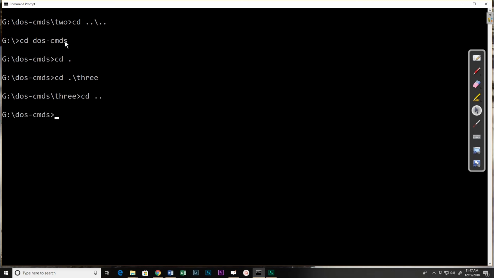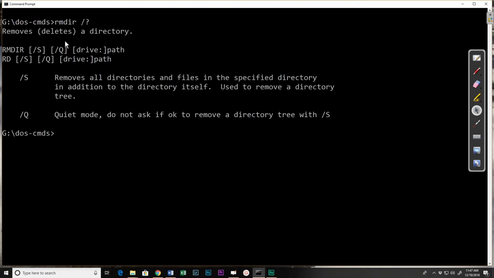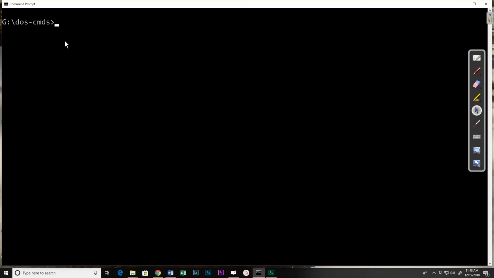If I want to get rid of a directory, rmdir, if I do the /?, to get the help, not much to the help, there's an /s that says not only remove that directory, but also remove the files and subdirectories under it. And there's also a quiet mode that doesn't ask about removing directories. The shortcut is RD, and if I do an RD and I do 3, that removed 3. It didn't ask me. So 3 is gone.